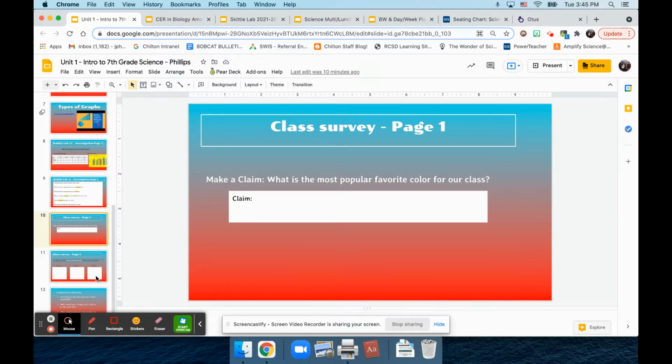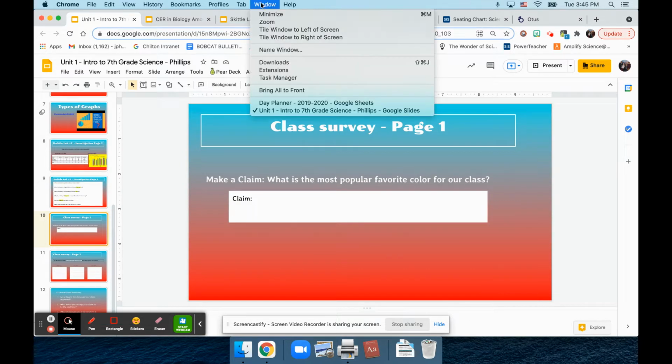What you're going to do is, with the sub, she's just going to poll you and write the tally marks up on the whiteboard. Okay, and those tally marks you have to translate back into a Google Sheet. So you have to open up a Google Sheet.